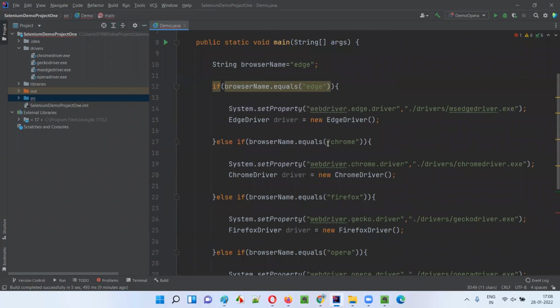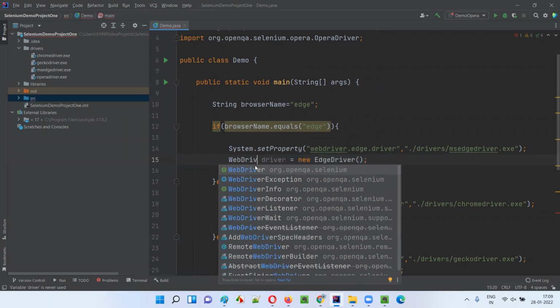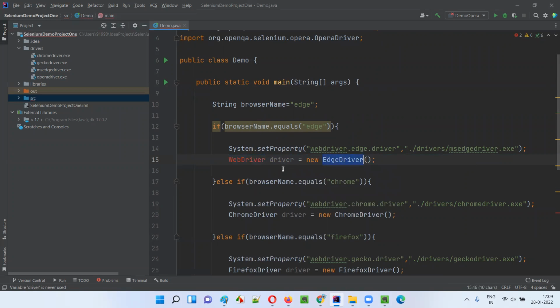So what I will do is, as I explained in the interface concepts in the previous session, if you remember, for interfaces you cannot directly create an object for the interface, but you can create an object for the child class of the interface and assign that object to the variable of the interface. That means here I'll create an object for the child class, EdgeDriver, but I'll assign this object to the WebDriver interface. Instead of saying EdgeDriver, I will say WebDriver. WebDriver is a parent interface of EdgeDriver, so this is okay.